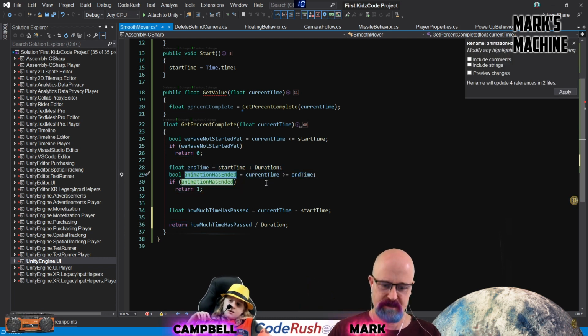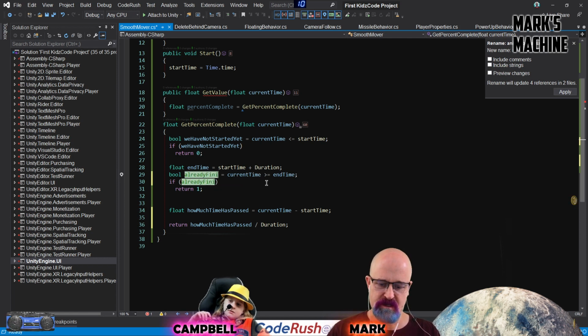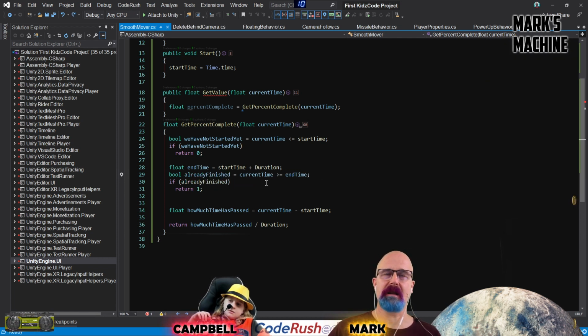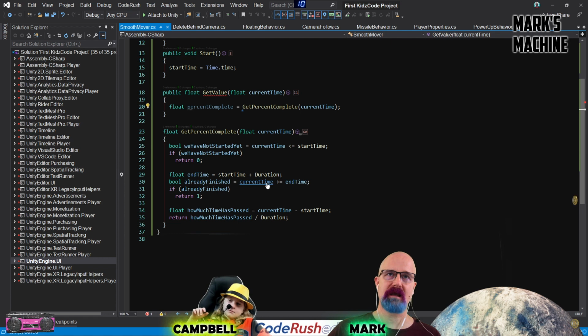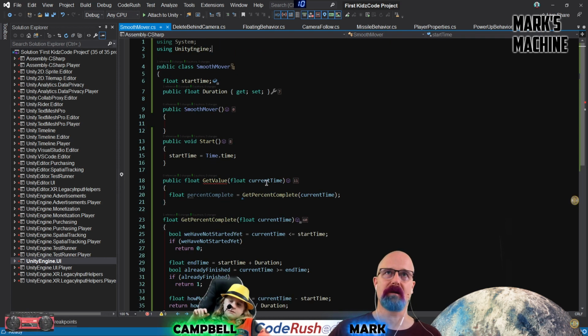Maybe I already said this. Already finished, right? Makes the code easier to read. Otherwise, we're going to do that. That's get percent complete. Back over to get value. You with me so far? Yeah. Okay, now we've got to do something similar here.